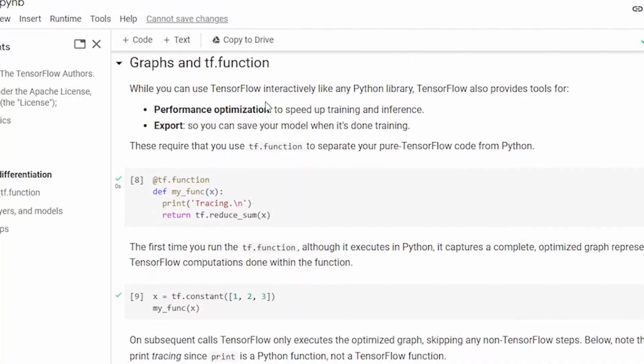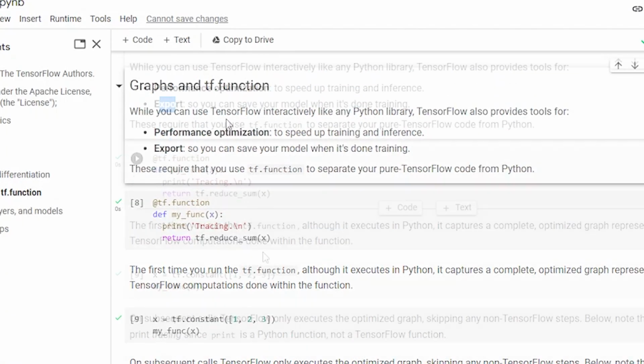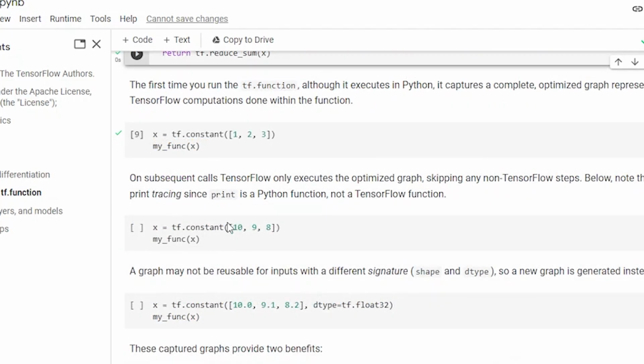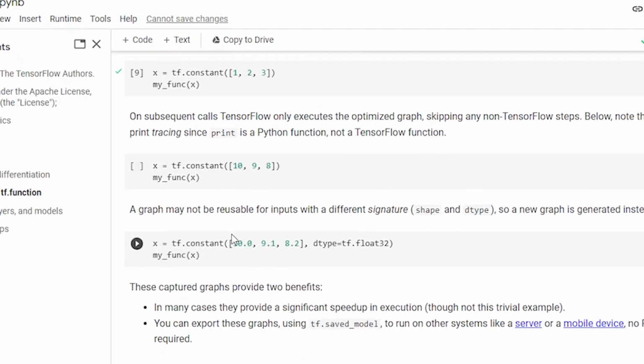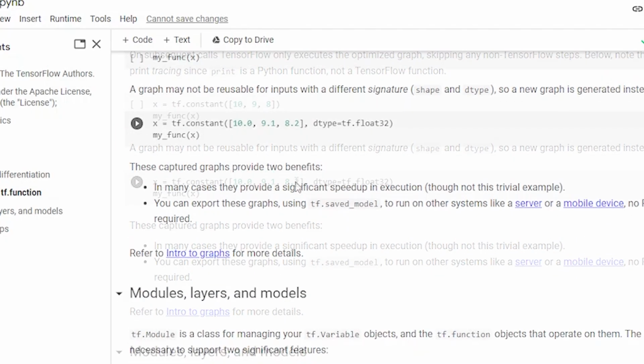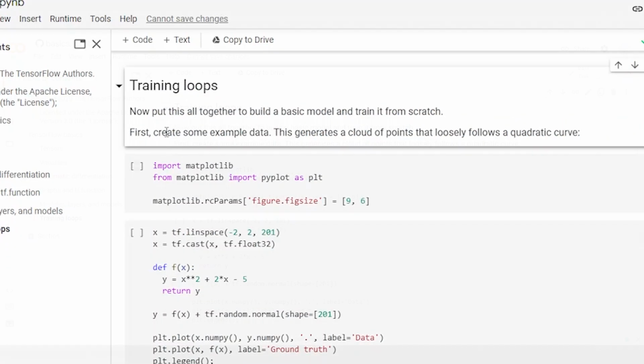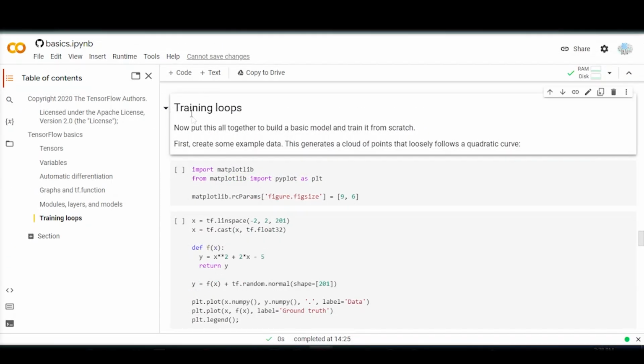You can also use the graph functionality in TensorFlow here. So basically here, for example, by using the decorator tf.function, it just reduces the sum of the function of x that you pass. You can, of course, follow the documentation. I'm not going to read it for you. However, I just wanted to show you. Next thing, maybe you want to look at a comprehensive example here for a training loop.